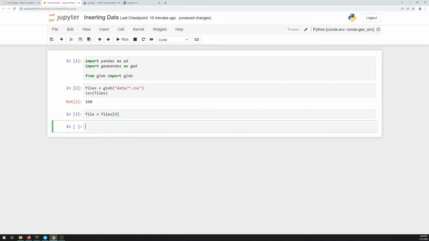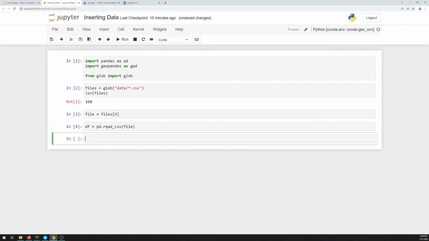So let's just grab the first file. We can go ahead and read that in using pandas because it's a CSV. We can convert it to a geodataframe. Now, it obviously doesn't have a geometry column, but we can create one on the fly using the GeoPandas points_from_xy function. Just give that the X column and the Y column and specify the projection.